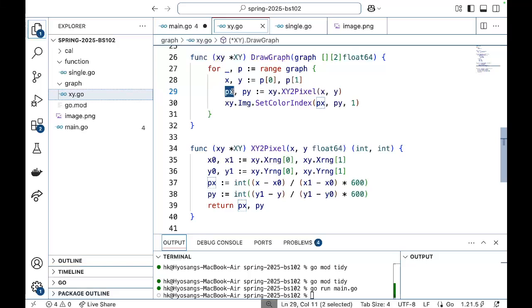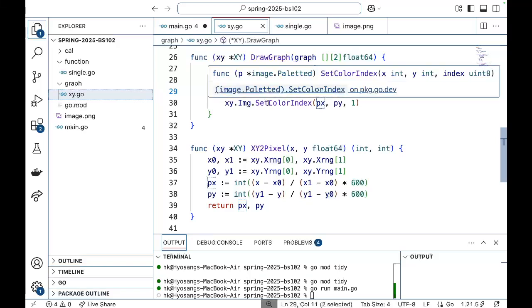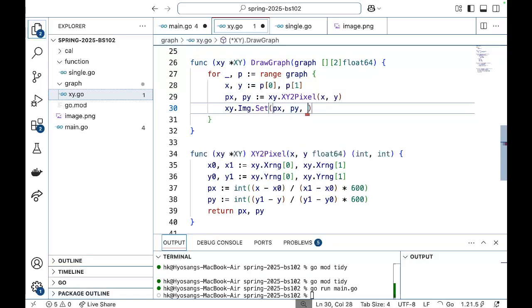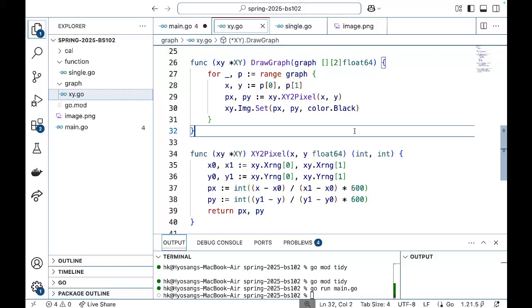자, 그러면은 이제 각 점마다, 우리가 그래프로 받은 이 정보에 들어있는 점의 XY 좌표마다 픽셀 좌표를 하나 받았고, 그 픽셀에다가 set x, 그 픽셀 좌표 px py에다가 검은색을 칠할게요. 그러면 이제 픽셀 한 개에다가 점 한 개 찍힌 거예요. 일단 이렇게 하고 한번 돌려봅시다.